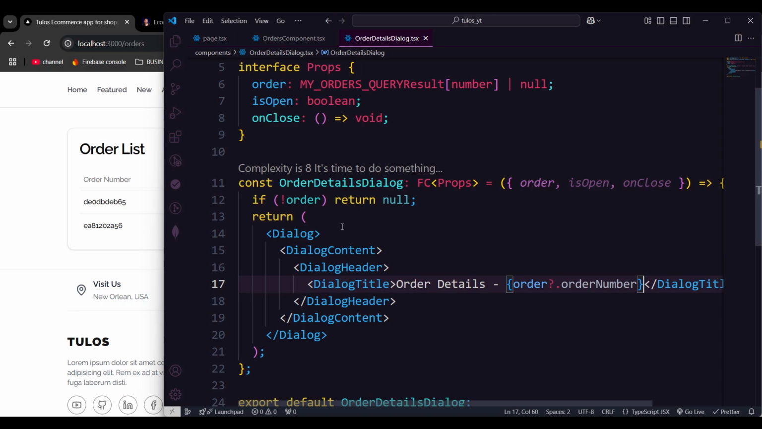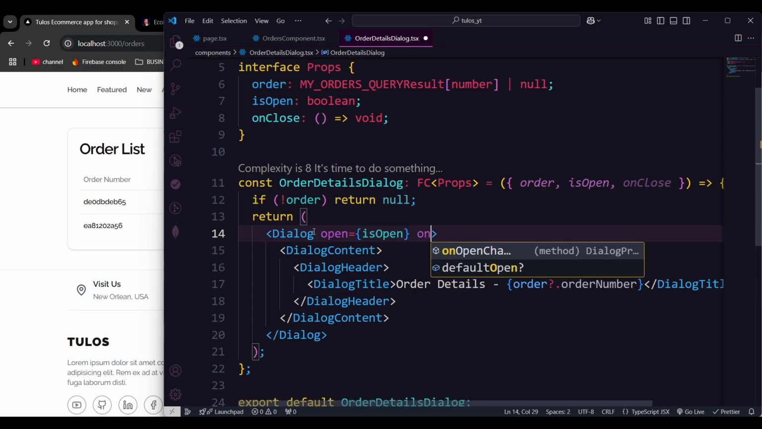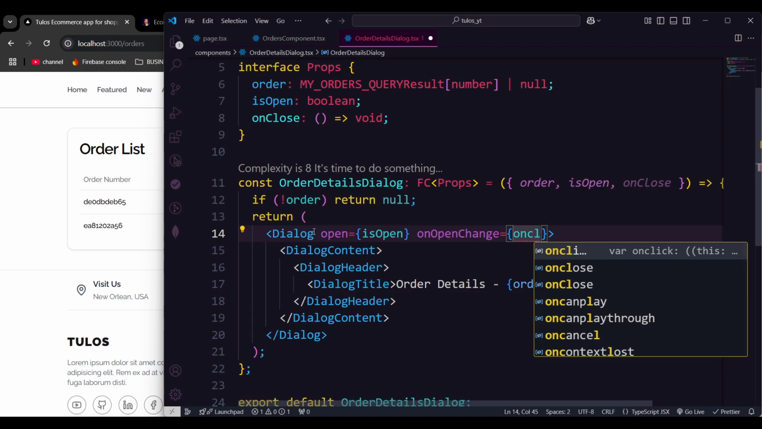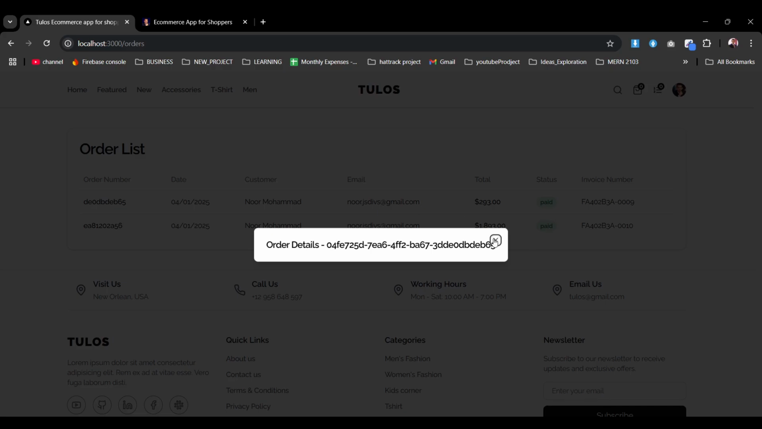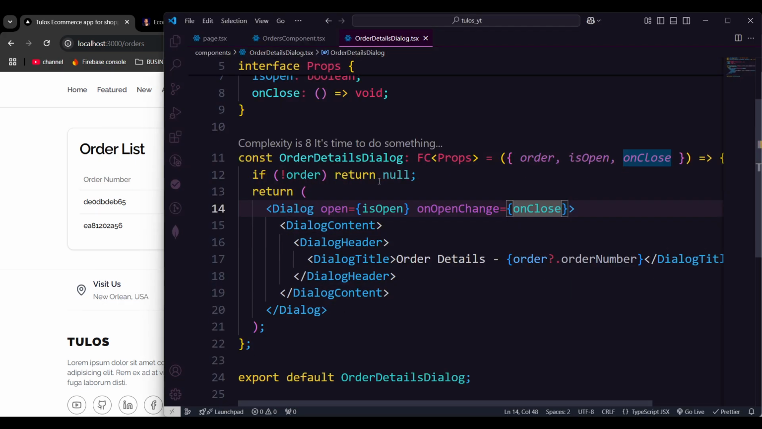That's it. Now once the open is clicked, the isOpen value will be open, and on open change we can just make that as the onClose event. So we're gonna pass that onClose value here. So right now, as you see, if we click, okay, cool, so we have the properties, we can now make that one in a proper shape.